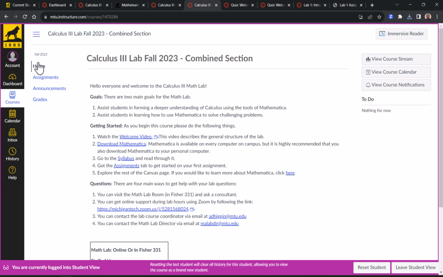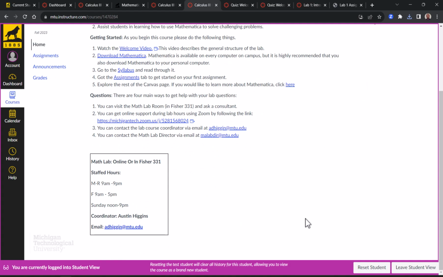Now, as you're working through those assignments, you might have some questions. How do you get help in the lab? If we scroll to the bottom of our main Canvas page, we'll see what we can do if we have questions. The first thing and best thing to do is to stop by our math lab room in Fisher 331 and ask a consultant. This room is staffed with people ready to help you with your Mathematica questions from a variety of hours.